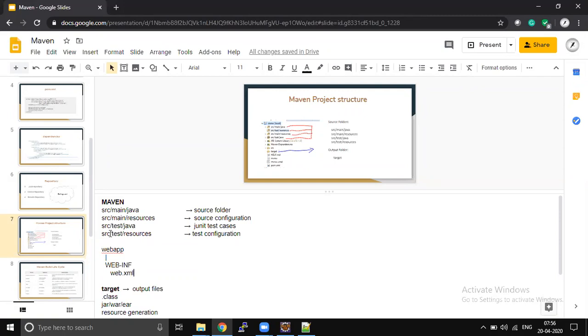Sometimes the test and resources folders may not be present, but that is fine. But make sure these two folders are compulsorily present: SRC main Java, SRC main resources. And how is Eclipse going to understand, right? Maven can understand SRC main Java is my source folder, SRC main resources is my source folder, SRC test Java is a source folder, SRC test resources is a source folder.